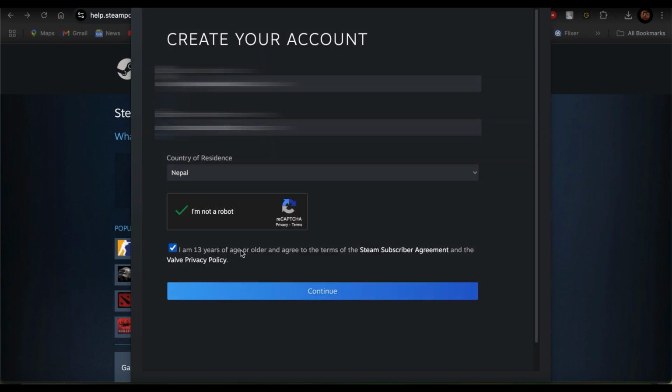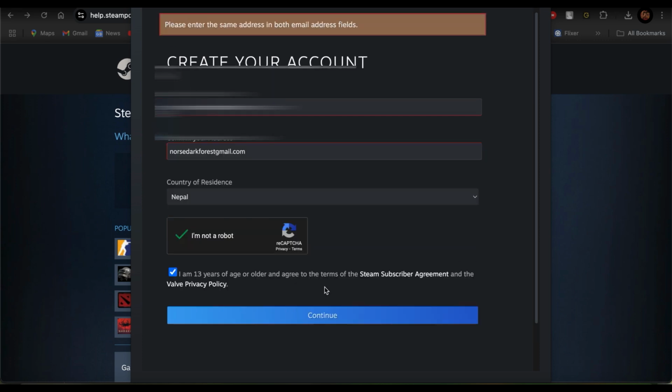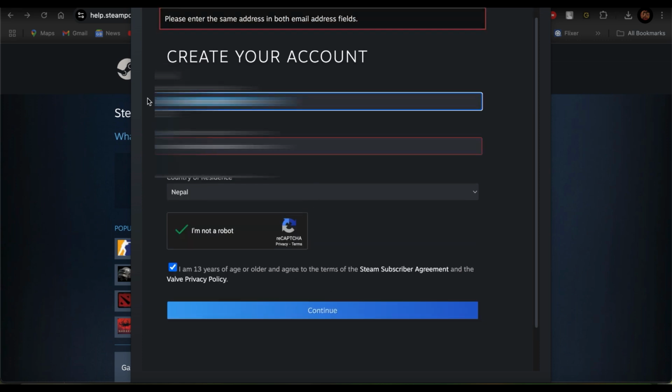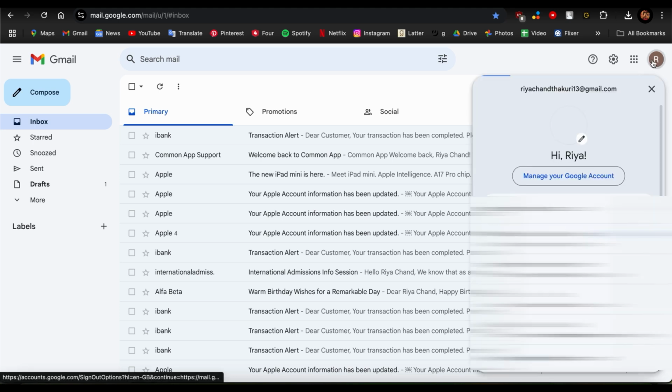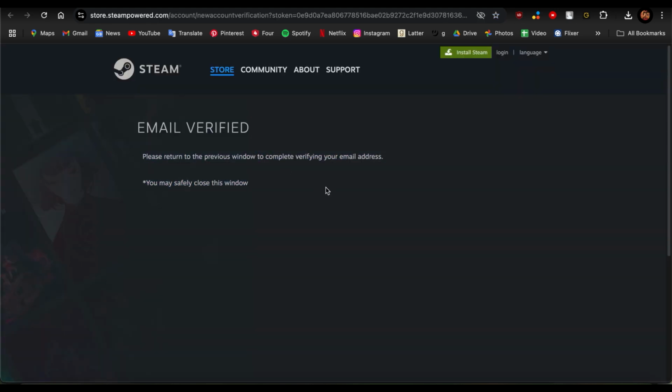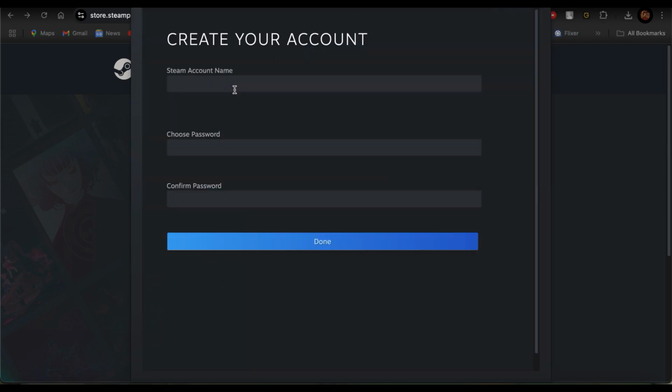Upon verifying, you also need to make sure that you are older than 13 and agree to the terms of Steam Subscriber Agreement and Valve privacy policy. So go ahead and tap on continue. So you need to check your Gmail to verify. Tap on verify my email address, and now it will say that your email has been verified.